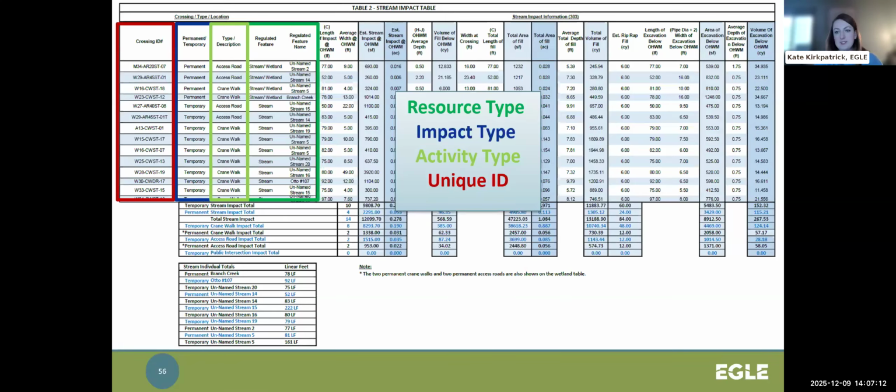And then as far as impact tables in general, I like this example in particular because it does everything we just talked about. It separates out the impacts by resource type. This particular table is for stream impacts only, and you can see in their table where they note that the activities also have wetland impacts. So that crossing ID will also have a wetland impact line item on their separate wetland impact table. It also separates out the impacts by the activity type, access road or crane walk, whether that impact is temporary or permanent, and then the unique crossing ID that corresponds exactly with the site plans and cross sections.